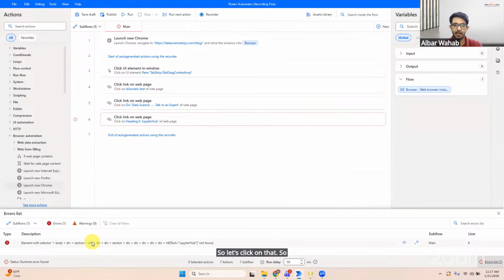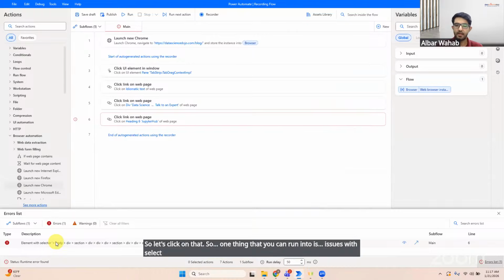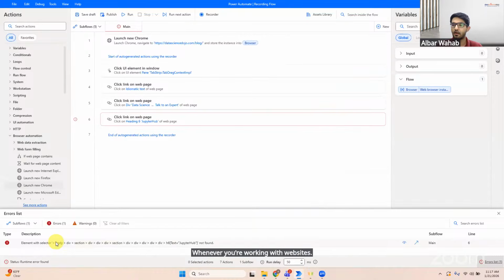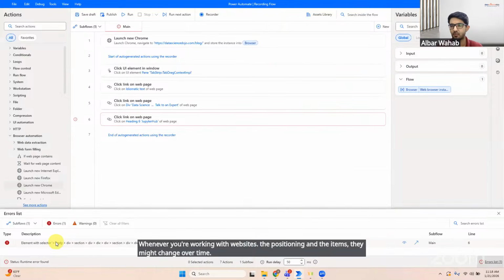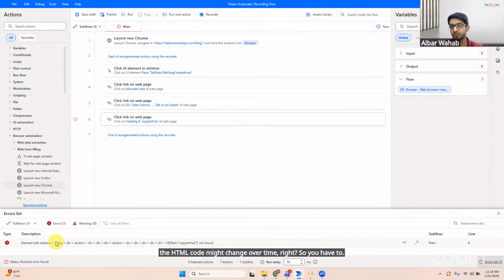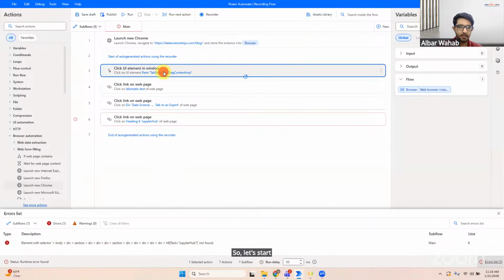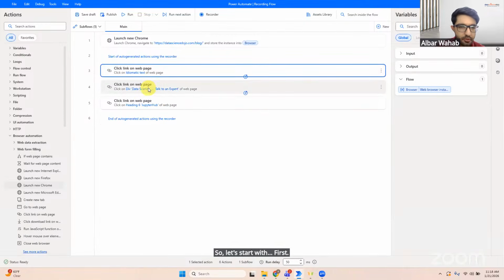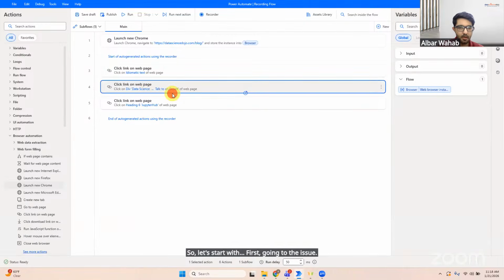So one thing that you can run into is issues with selectors. Whenever you're working with websites, the positioning and the items, they might change over time. Their code might change over time. Their HTML code might change over time, right? So you have to make sure that your selectors are strong. And that's the next thing that we're going to be focusing on, that these selectors are concrete and our browser doesn't miss on them.